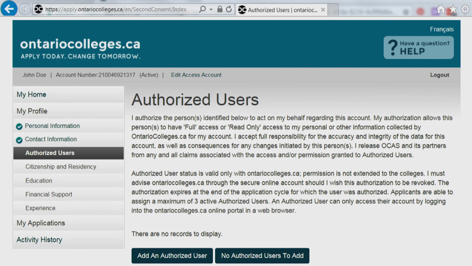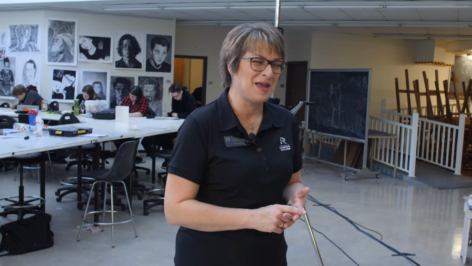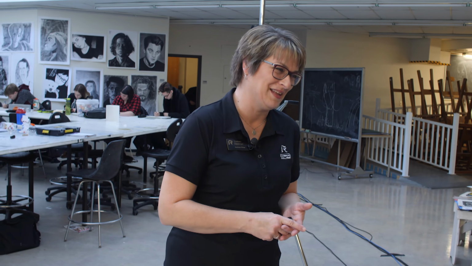If you want somebody to help you, you can use this authorized user section, which is the next section, and you can click on add an authorized user. Now there's two choices. You can add somebody who can get into all of the information and make edits and that sort of thing, or you can just add somebody that can read the information but can't make changes, but can go in and make a payment for you in case you've got somebody paying for your application.